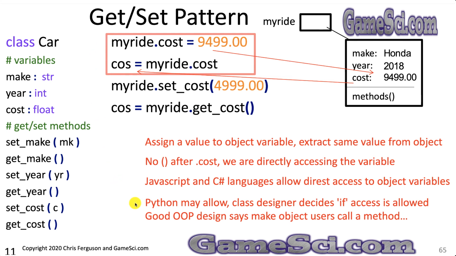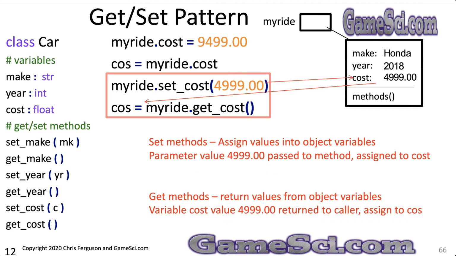With Python, it depends on who built the class. Python may allow direct access to the variable if the designer wants it, but Python also may force you to use methods to access your variable, and that's generally considered better object-oriented design.